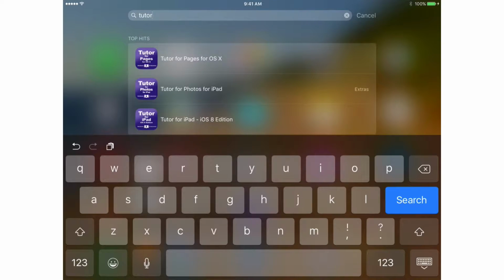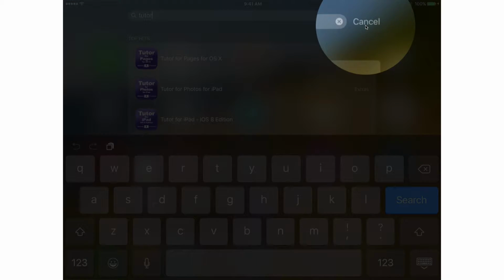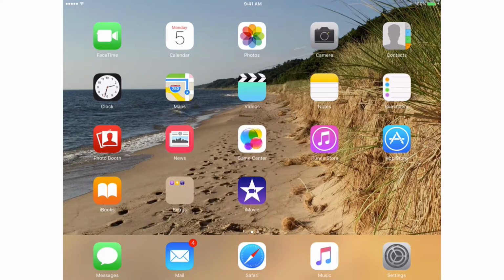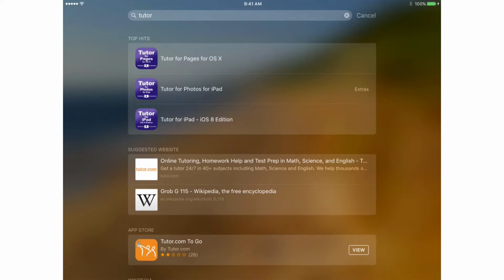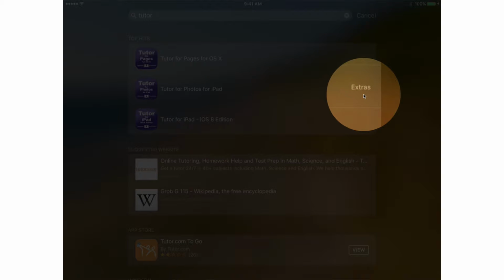Let's take a look at another way of searching for an app. I'm going to tap on Cancel here. Another way to get to our search is to swipe over to the right. Now we have to be on the first screen here. I'm going to swipe over to the right. We have our search. And again, we have our results. It kept my search term in here, Tutor. And you can see that Tutor for Photos for iPad is located in my Extras folder.